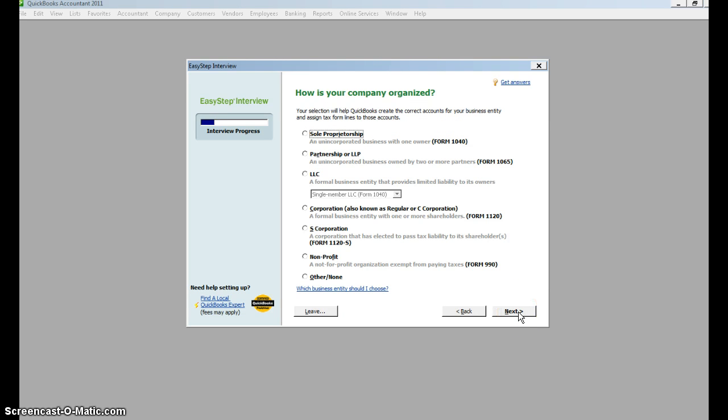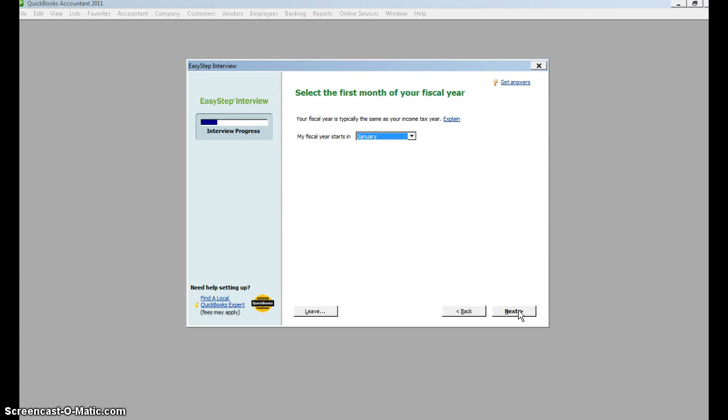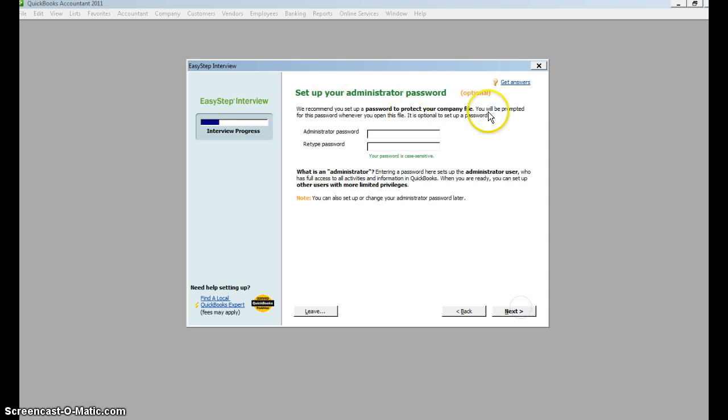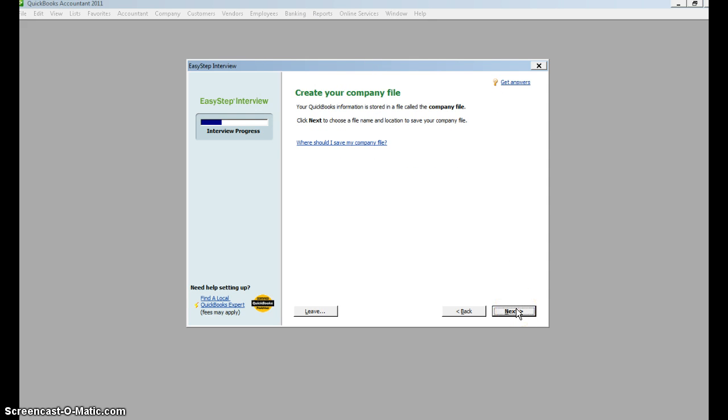Hit my next box. How is the company organized? Sole proprietorship. Next. The first month is going to be January. Next. Do not create a password. Just hit next. Going to page 9, and we're now going to create the company files.